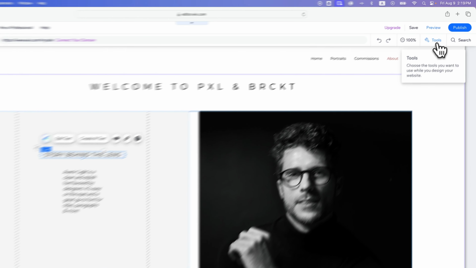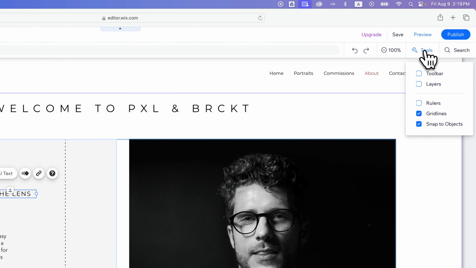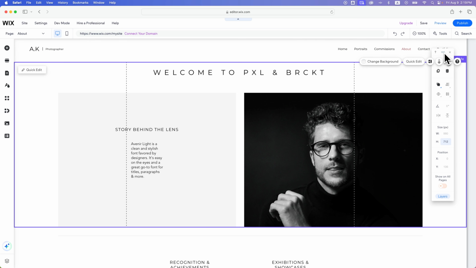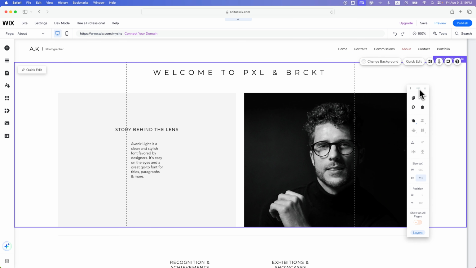In the upper right, we see a tools button here, and we can click on that. And there's a couple different options here. But to show the toolbar, you need to select toolbar and make sure it's checkmarked. That's going to show up underneath that dropdown. So here's the toolbar. You can drag it around and move it wherever you want here.